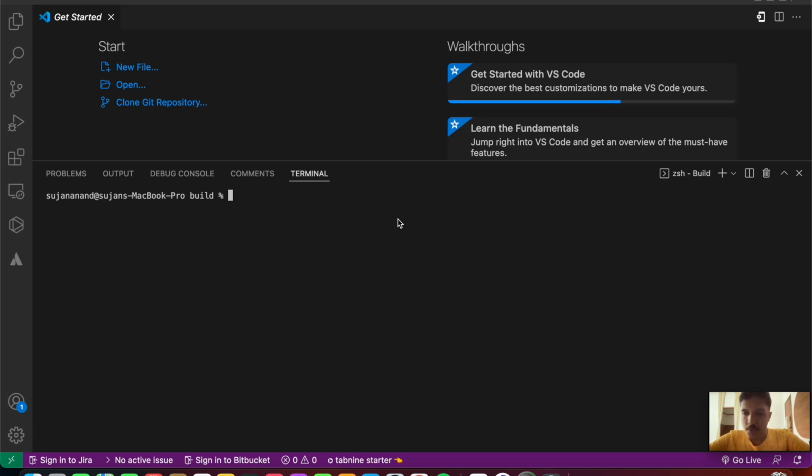So the first step is to create a React project. So let us get into that. So currently inside my terminal, I'm in my build folder. Now let's get into the process of creating our first React app.